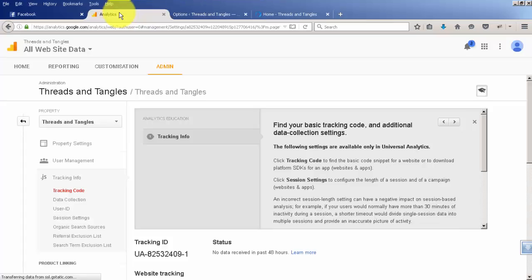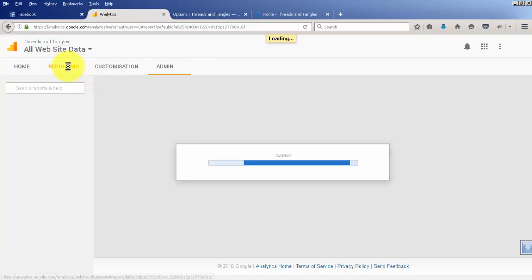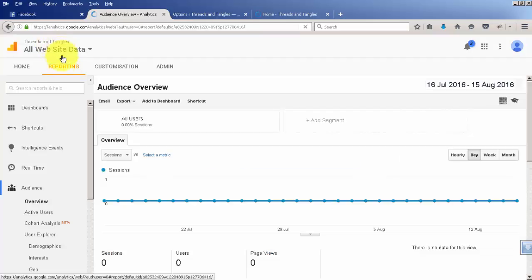And in the meantime, we're going to go back to Google Analytics and we're going to go to Reporting. Okay. And because she's only got one account and one website, it still says loading, it'll probably open up with that particular one. Yeah, it has. It's opened up with the Threads and Tangles one.